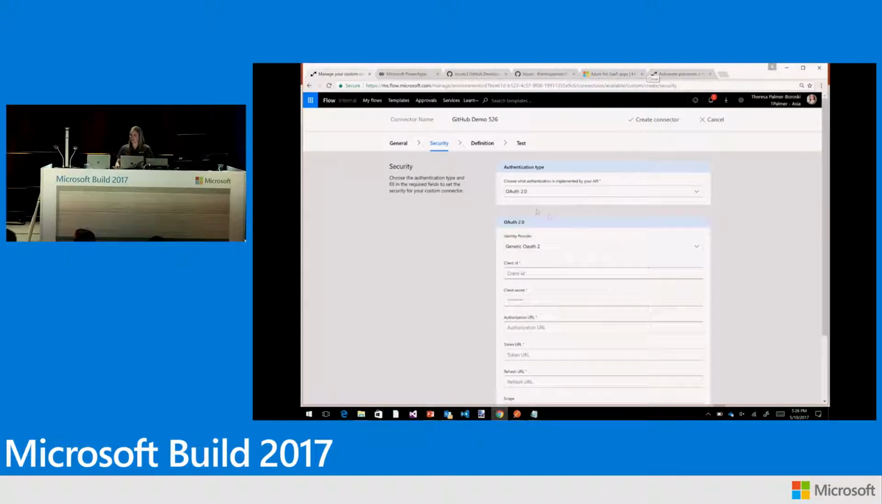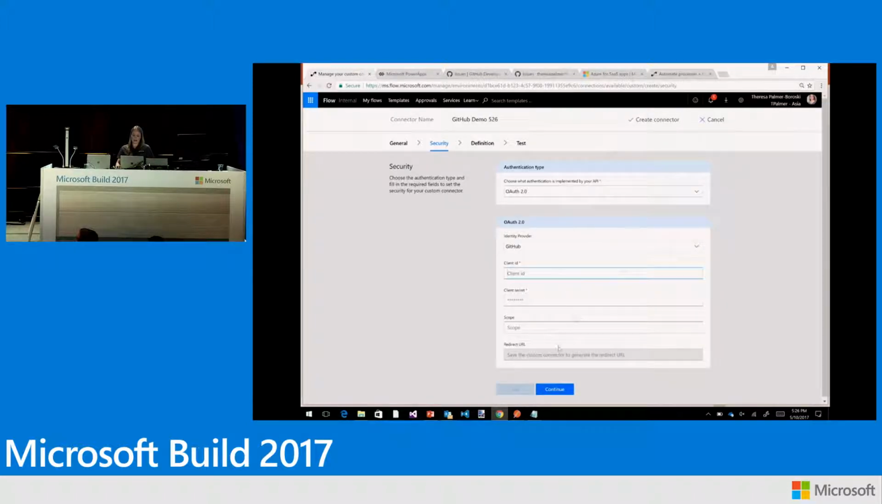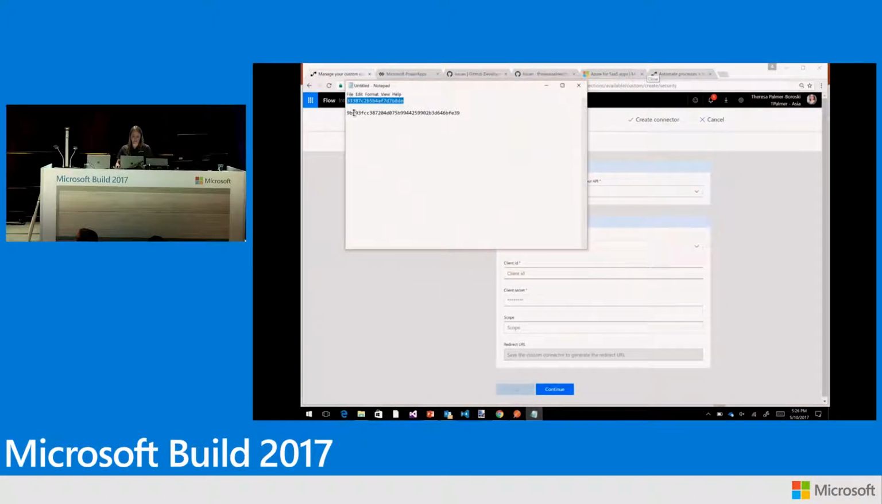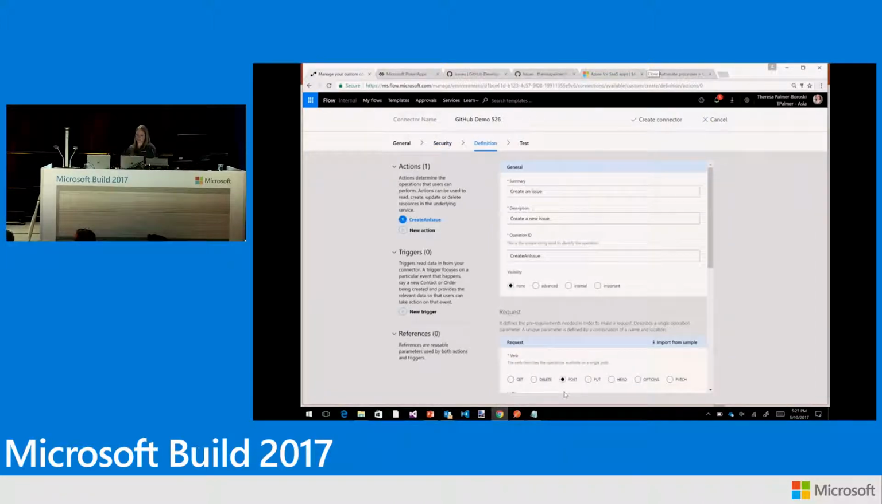Setting the authentication type in Flow or PowerApps is very easy for custom connectors. We support basic auth, API key, and OAuth 2. When you use OAuth 2, we have a set of built-in providers that you can leverage, such as GitHub, or you can use our generic OAuth 2 provider as well. Once you select one of the providers, you need to provide username and password or client ID and client secret, depending on the type that you're choosing. Any scopes if you're using OAuth, and then you can hit continue.